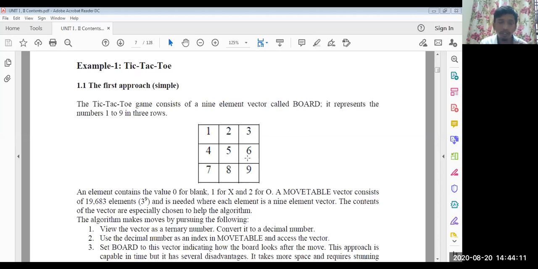We win the game if we get all 3 elements in a row, column, or diagonally. Or else it will be a tie. If you're not going to win the game, it will be a tie.